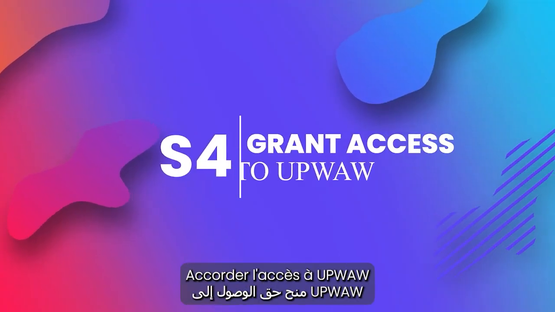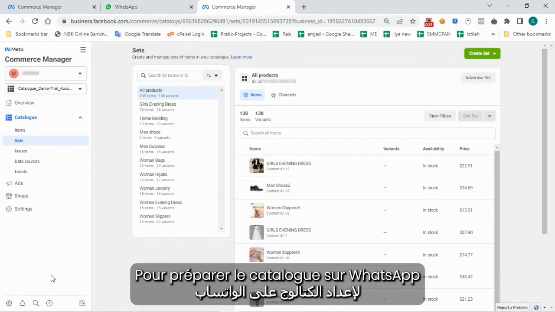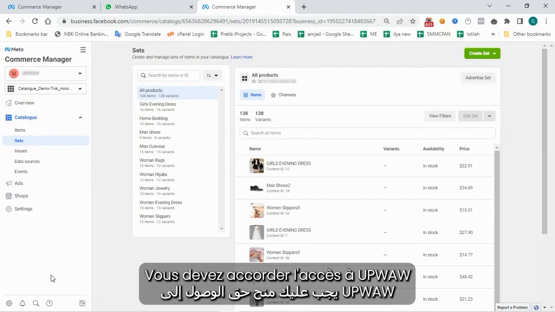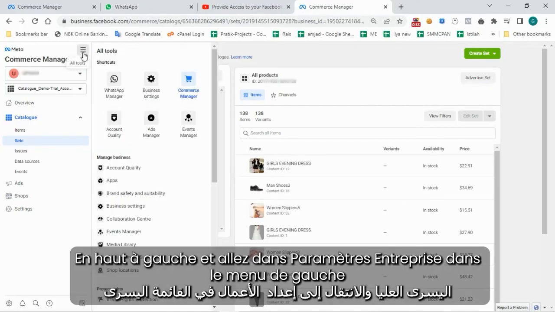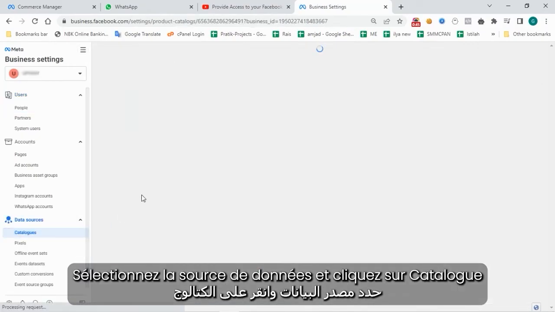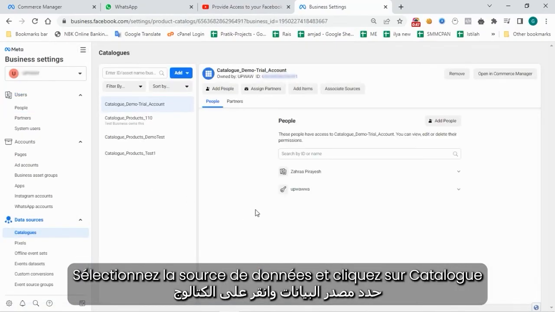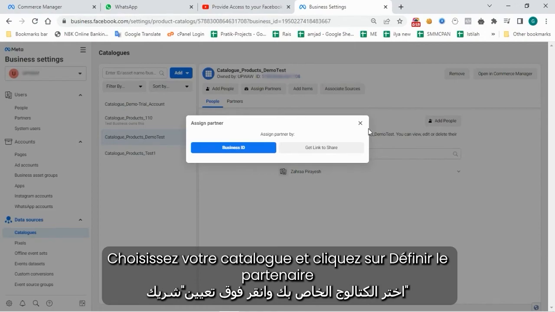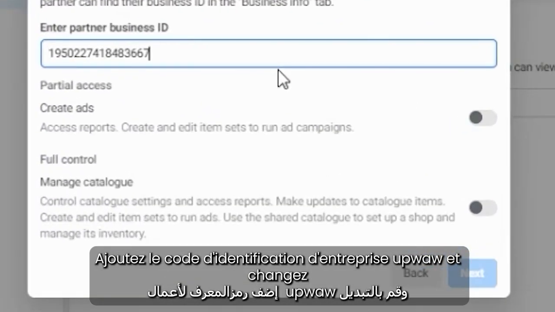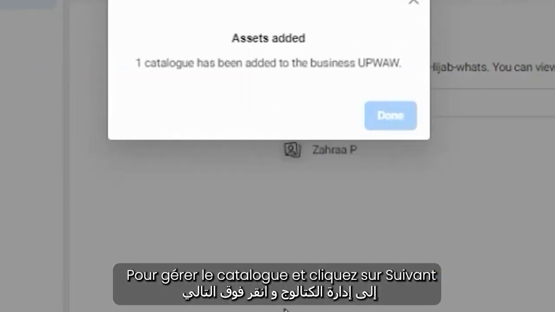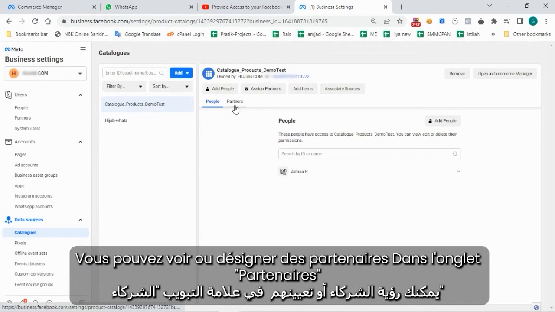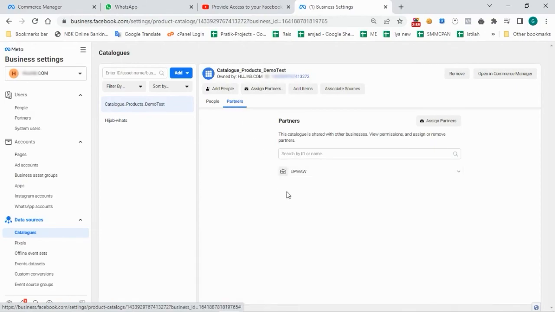Step 4. Grant access to Upwaw. To set the catalog to WhatsApp, you have to give access to Upwaw. Open the hamburger menu located at the top left corner and go to Business Settings. In the left menu, select Data Source and click on Catalog. Choose your catalog and click Assign Partner. Add Upwaw Business ID and toggle on Manage Catalog and click Next. You can see your assigned partners on the Partners tab.